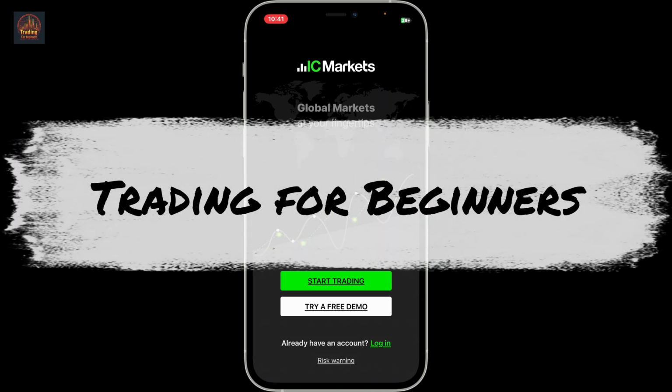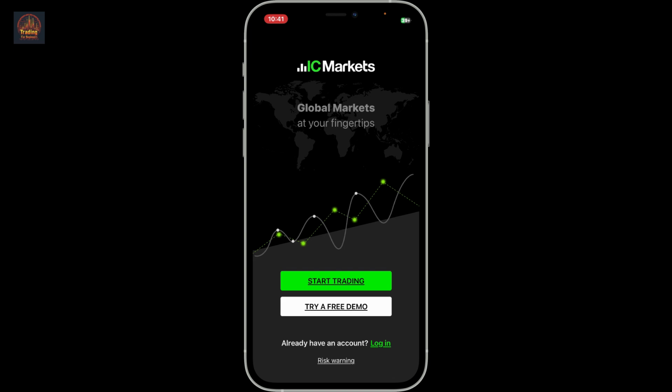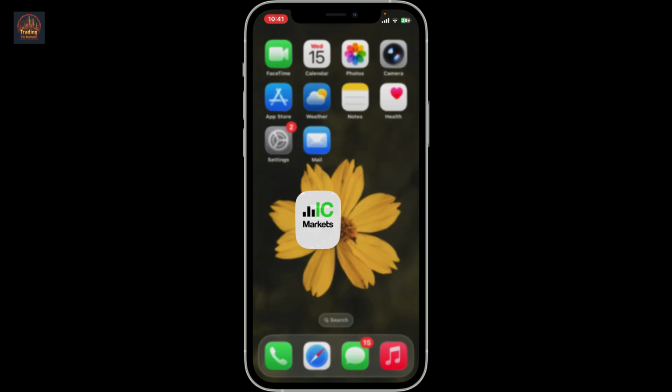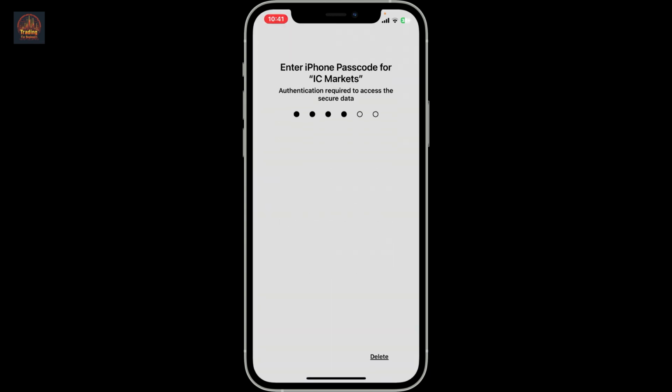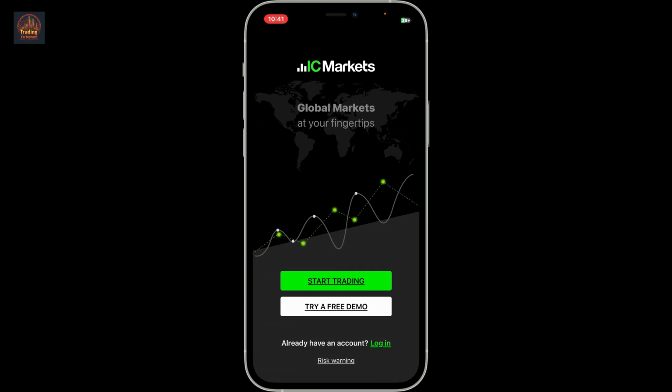If you're trying to create a demo account and practice trading without risking real money in IC Markets, here's how you do it. First of all, download and launch the IC Markets application on your device and make sure that you're inside this welcome screen.